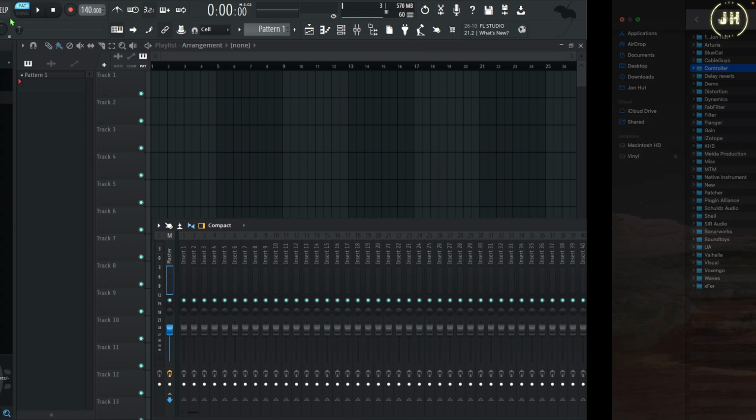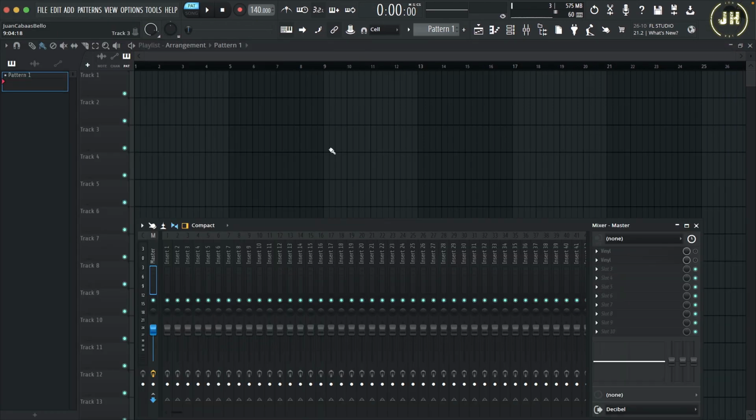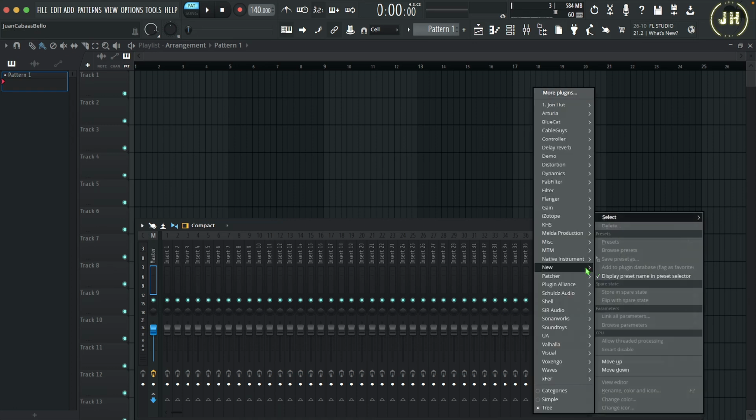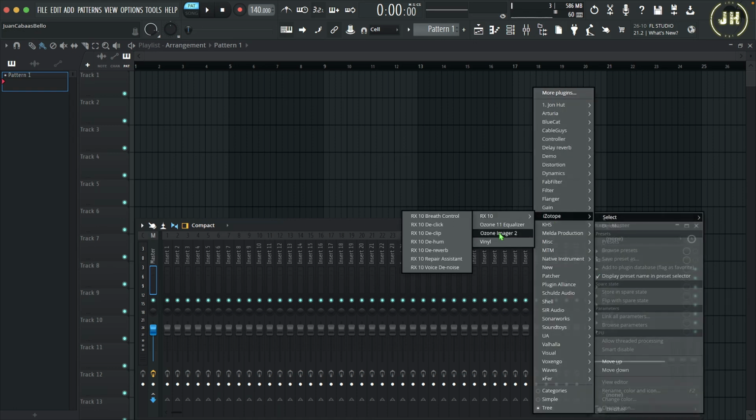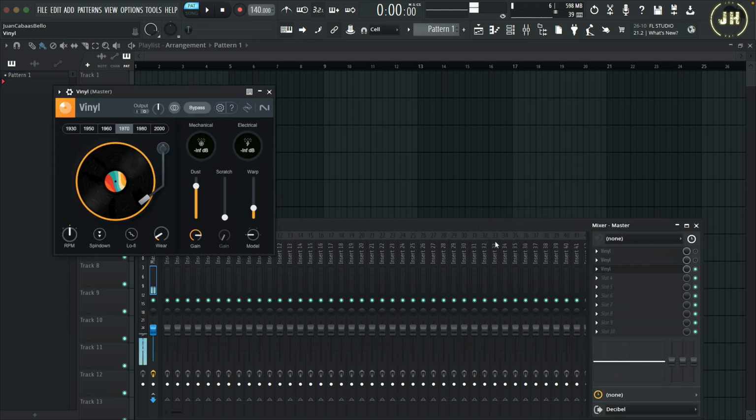I'm gonna close this window. I'm gonna close the browser. And in here now, if I wanna add the vinyl, I just have to go to an empty slot, go to the isotope folder. And as you can see in here, I have the vinyl plugin.